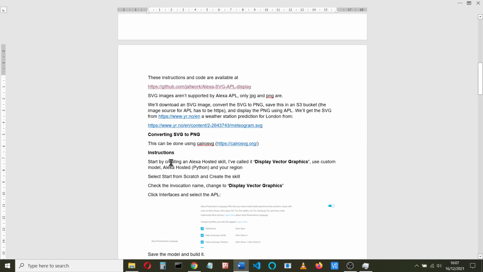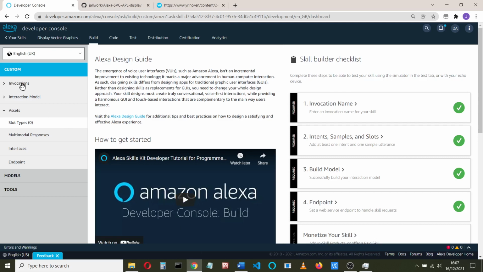Okay, so I've started by creating an Alexa hosted skill, and I've called it Display Vector Graphics. You need to do a few things when you do that. First thing is just check your invocation name and check the interfaces. So I'll show you how to do that.